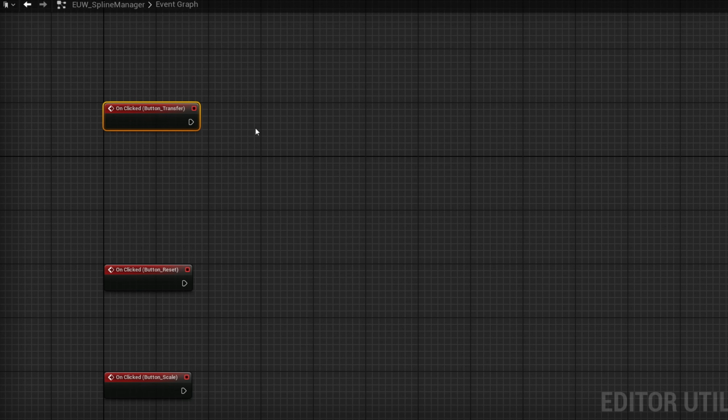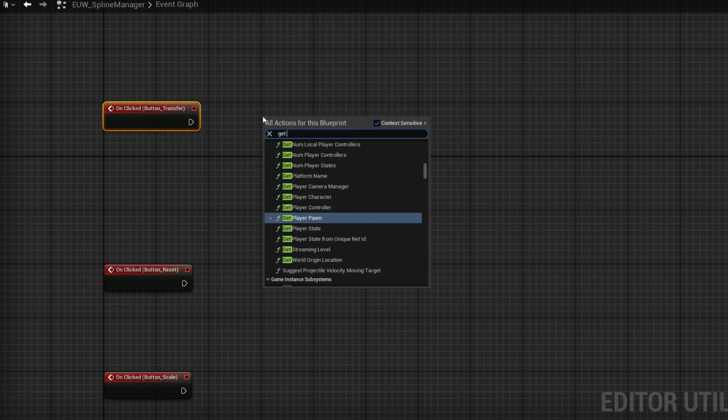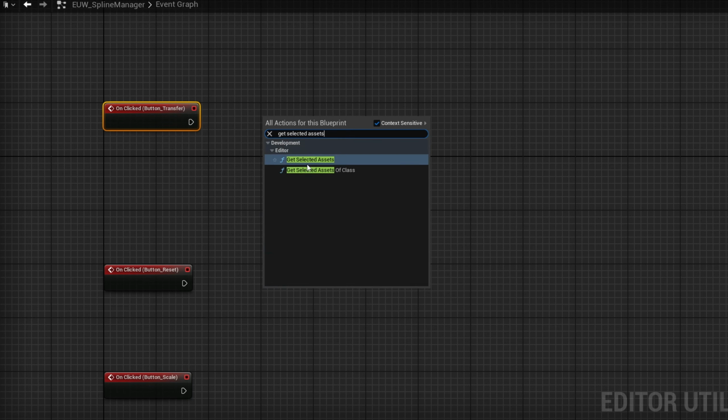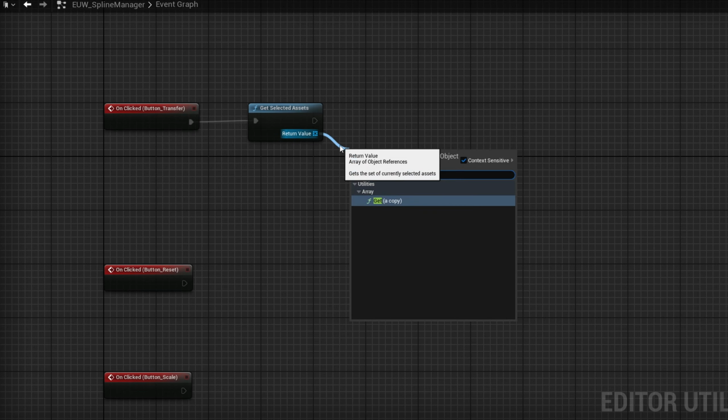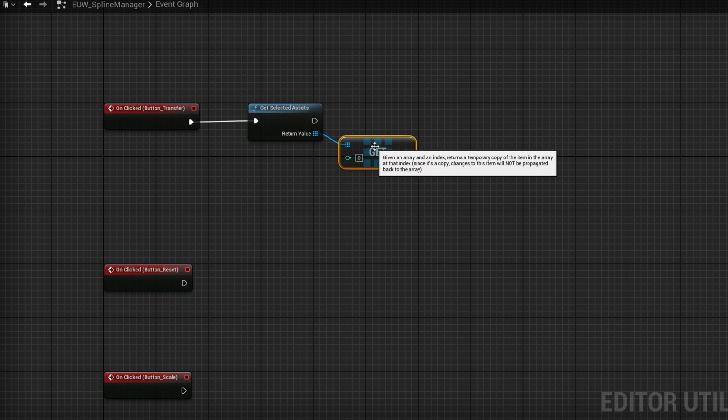And seeing as this is not a real-time thing, it is an application to be used in the editor during construction, I don't see any problems with this. So the way we do this, I'm going to right click and search for get selected assets. And that's all we want. We want to get selected assets, and we'll plug this into the transfer. And then we want to grab the first one. So I'm going to do get a copy, index 0, which is going to be our very first one.